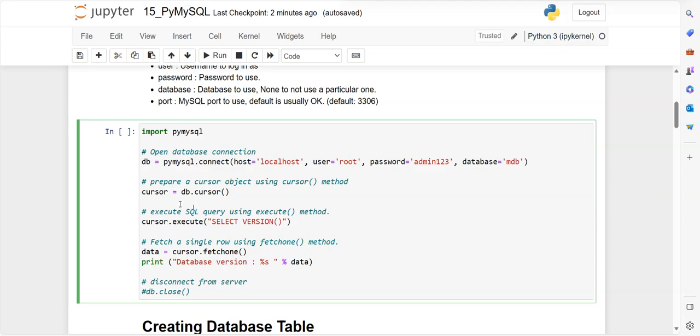After establishing a connection, you need to create an object of the cursor class. The cursor is just like a pointer, it will point you to the records in the database or in the table. So cursor equals db.cursor. Then you need to use the method execute: cursor.execute, then you can specify your SQL query.